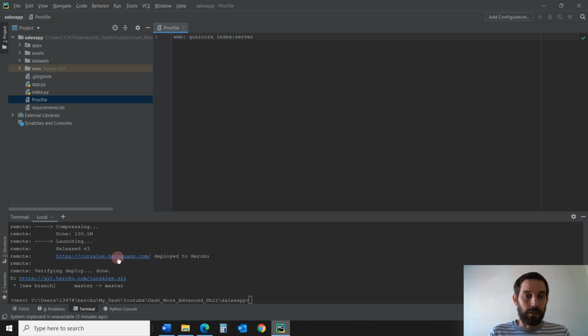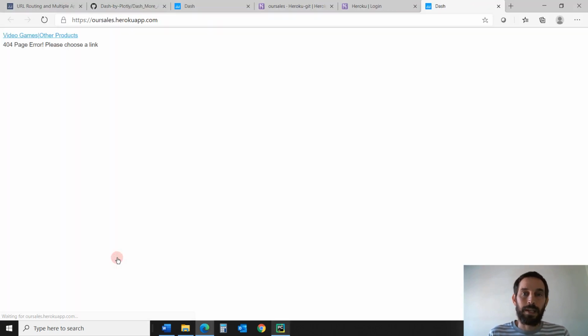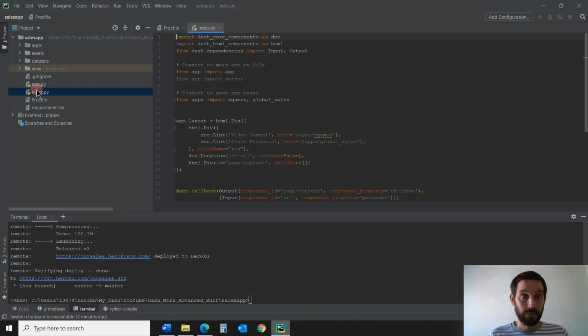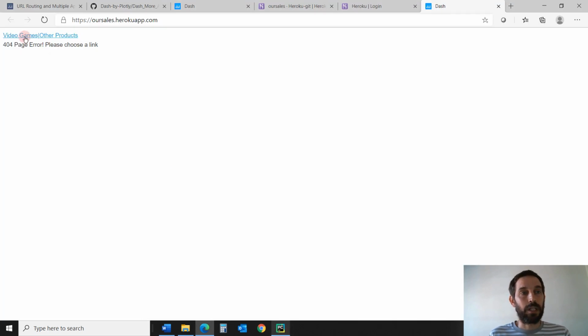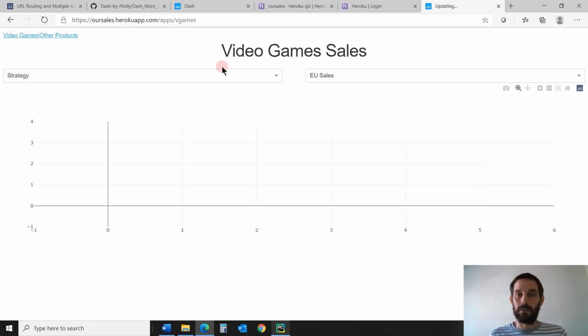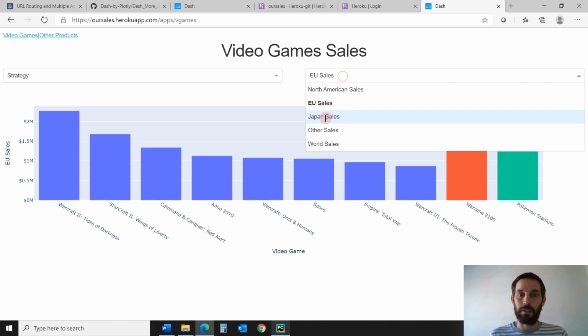So it's done. Let's click on the Heroku app, and now you will see that the app is working. This is the main page because we created it right here. We said index, and if we're not returning these names, these links, then return this error. So we have that. If we click on these links, video games, you'll see video games. It's working perfectly. It's beautiful.